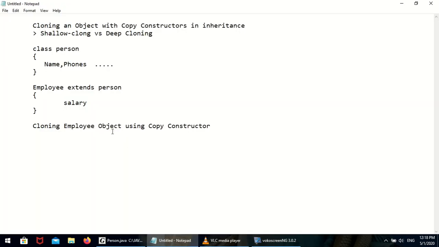Hello guys, in this video, how to use a copy constructor in inheritance, or cloning an object with the copy constructor in a class hierarchy.